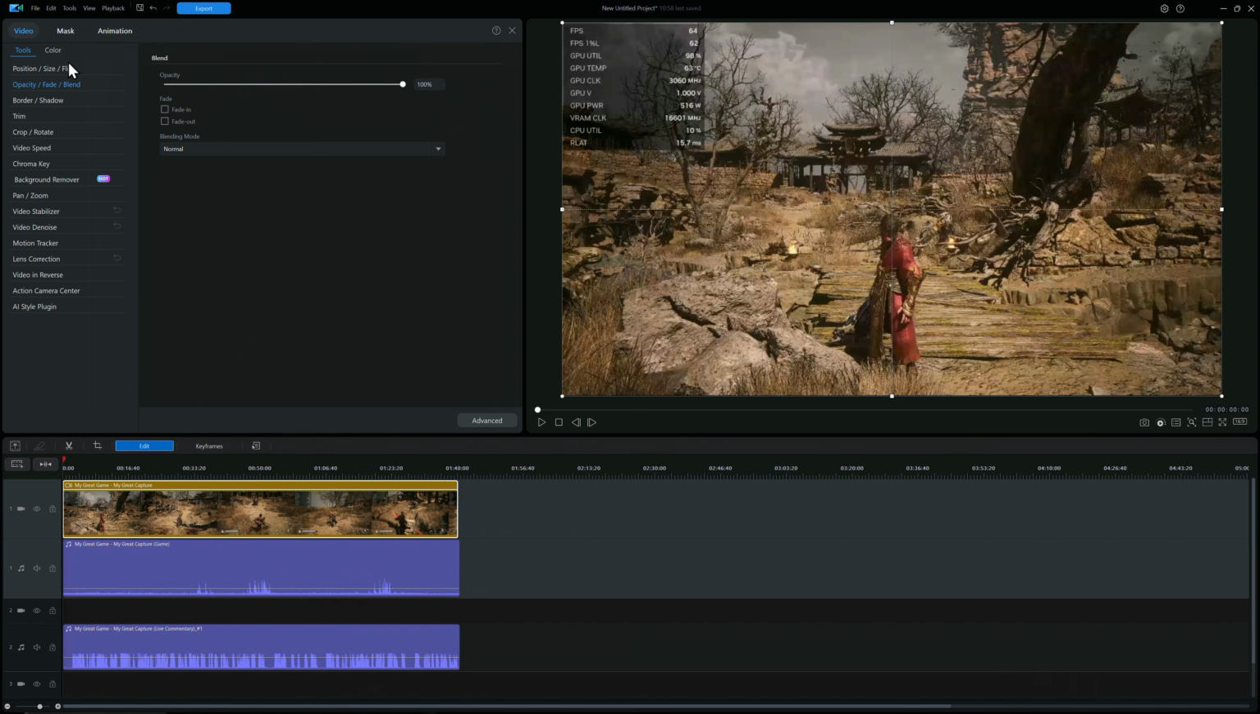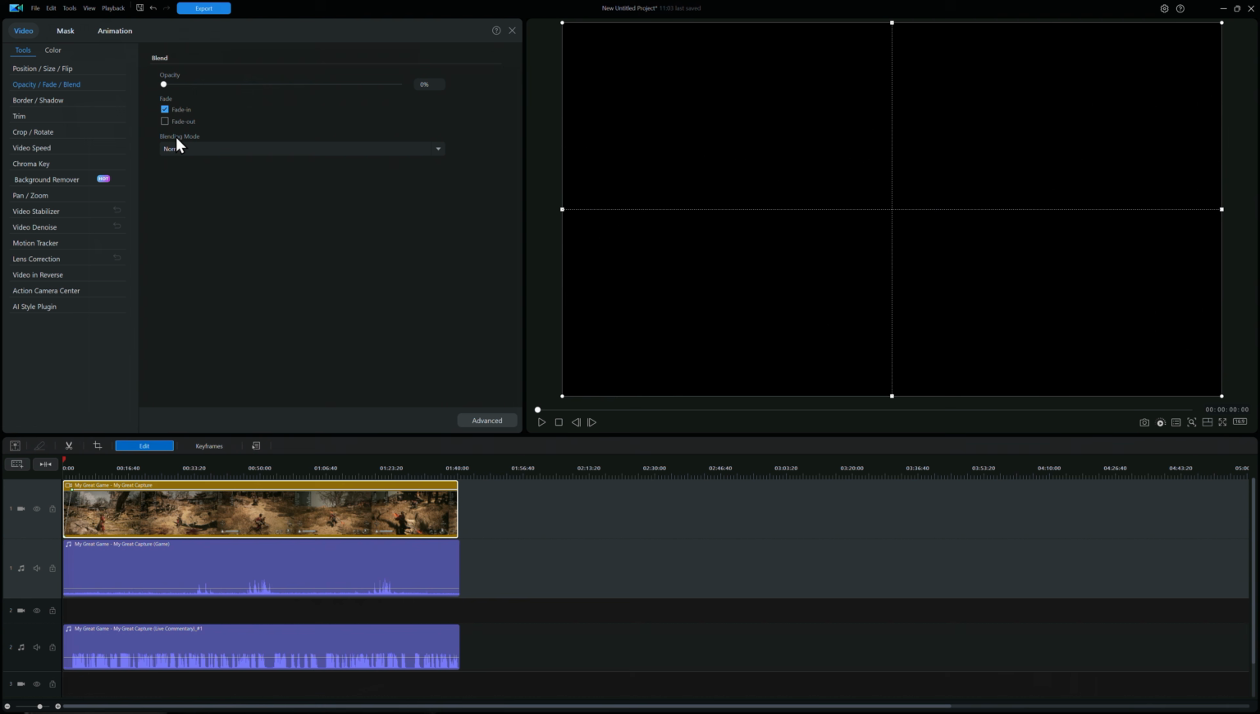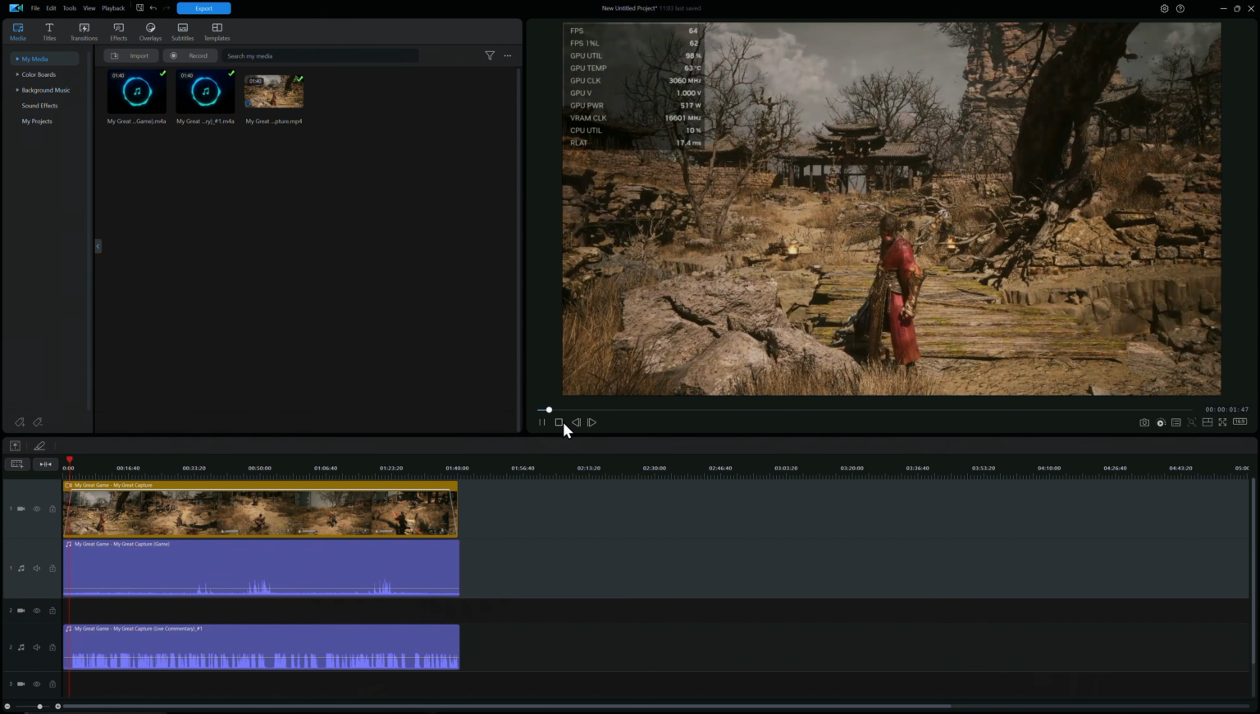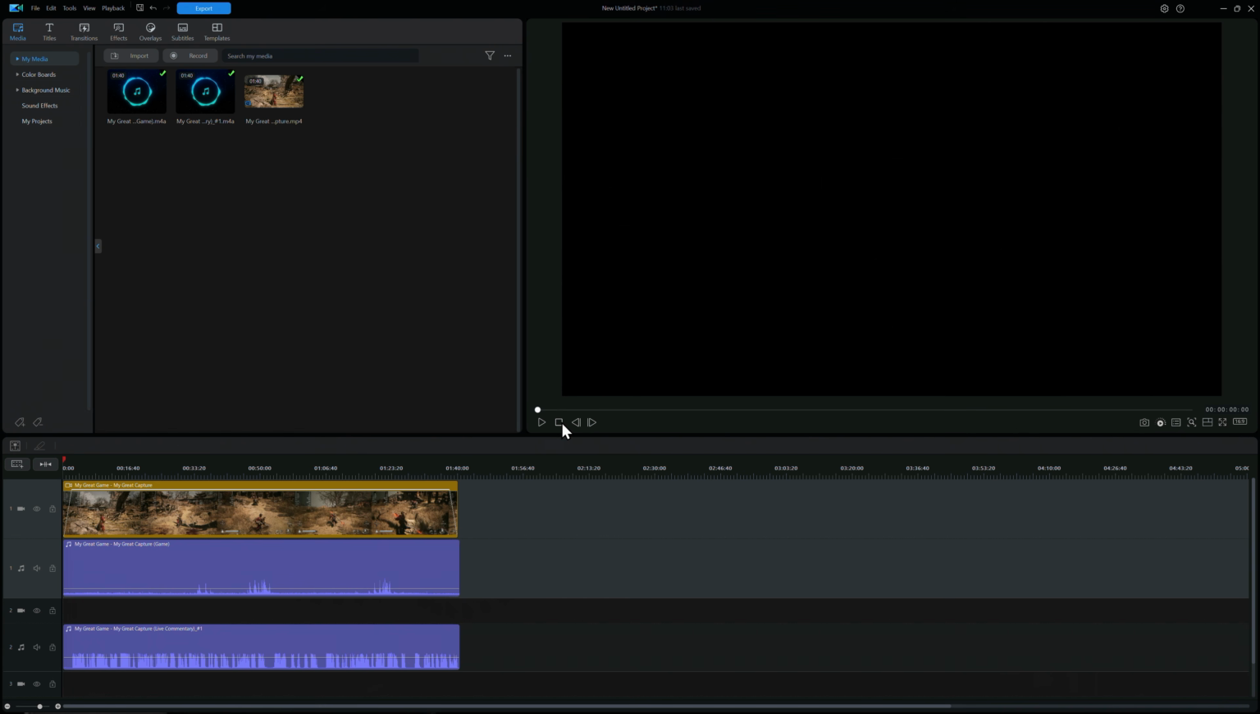Then you'll get all these options on your left hand side. You want to click the option opacity, fade and blend. Just click fade in and fade out. And as you can see now, it's made a quick edit. Now if you press play, see it gradually fades in. That's how most people want to start their videos.